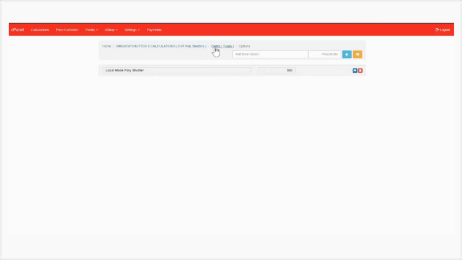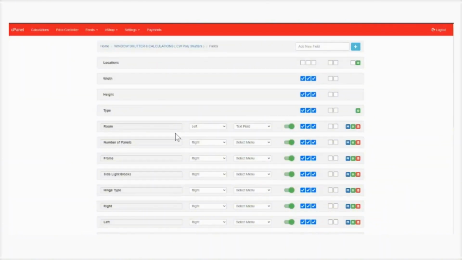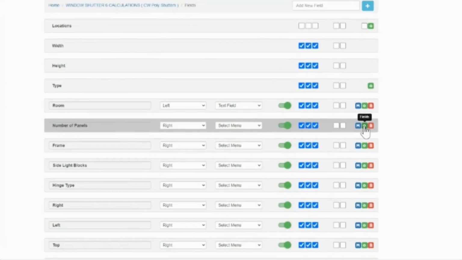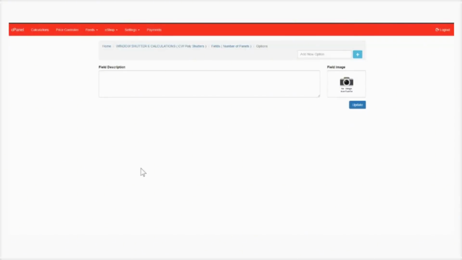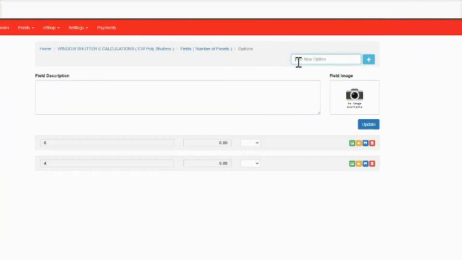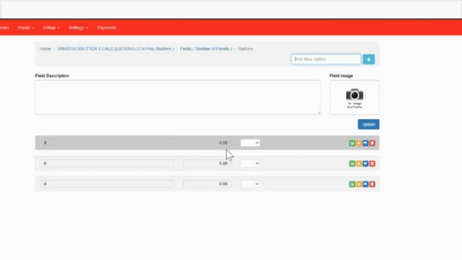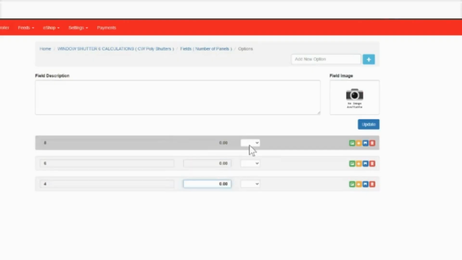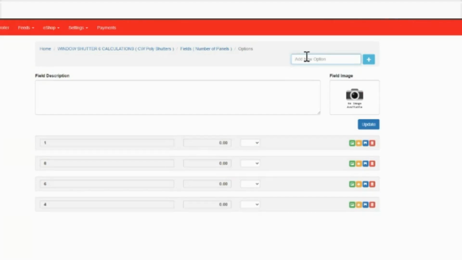So if I go back into the settings here, now you can see there are a number of panels we have configured. So if I go into that, right now you have no information there. So I can say, let's say a 4 panel and an 8 panel as an example. You could set the prices for any of it, either by a dollar value or a percentage value.